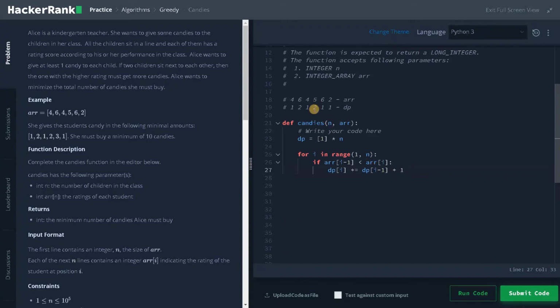So dp of I minus 1 is 2, we will have plus 1, which means it will be 3, and again 6 to 2, it won't enter into the condition. So we have already got our results. So 1 2 3 1, 1 2 3 1.